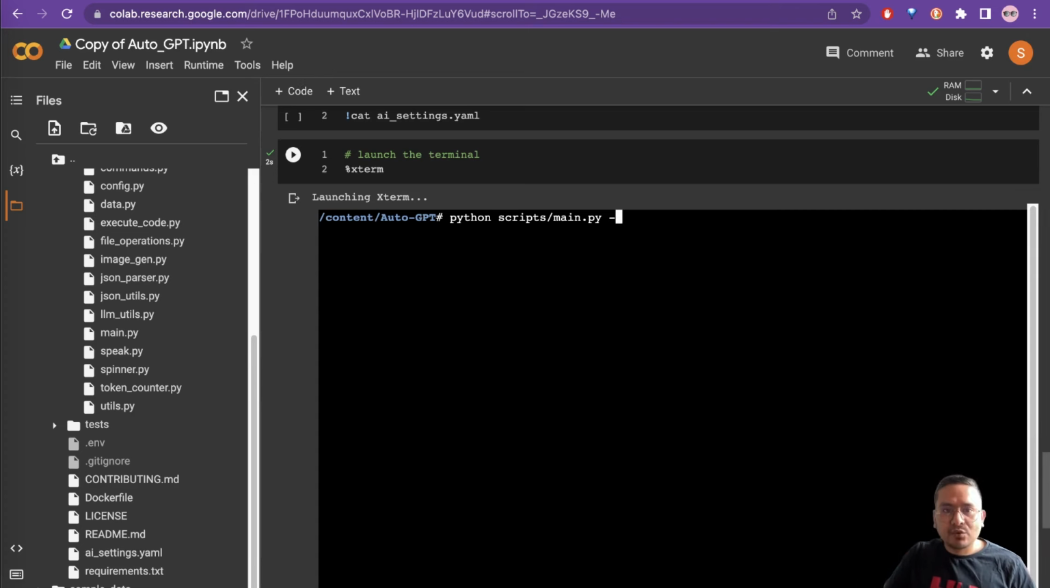But if you want to go with GPT-3 only, just type GPT-3 only, like we did before. It's a little bit slow here. As you can see, it's lagging a little bit. But I was not able to use the speak command, as I said before. You can just type python scripts main and then GPT-3 only, and then you can press enter.